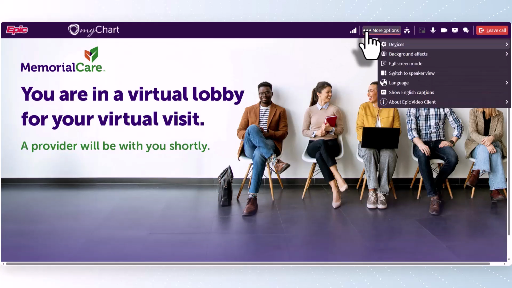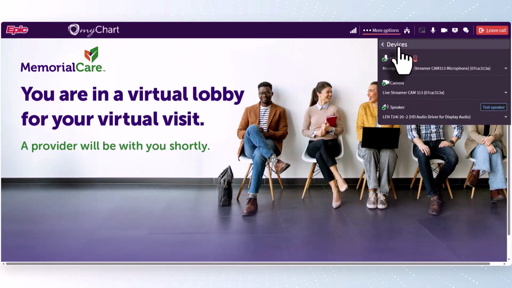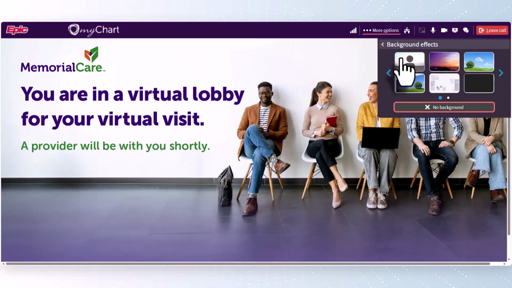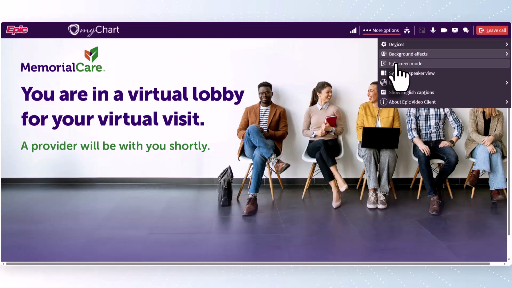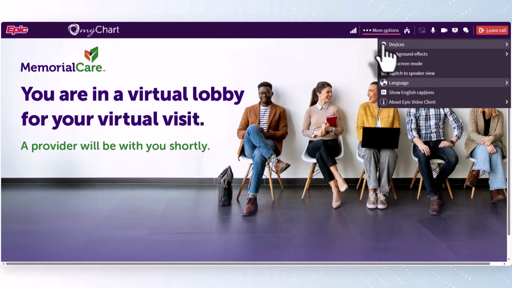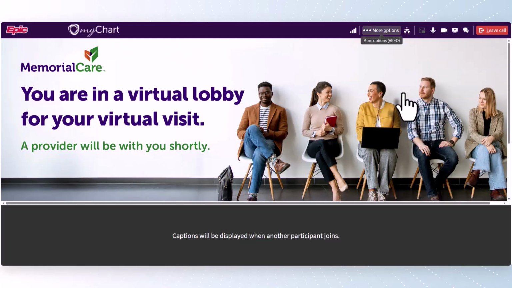Once you're in the virtual lobby, you can go ahead and select more options if you'd like to control the device, if you would like to add a background, if you would like to adjust the full screen mode, or switch to a speaker view. You can select a language. You can also select closed captioning. You can share your screen, or you can open up the chat.